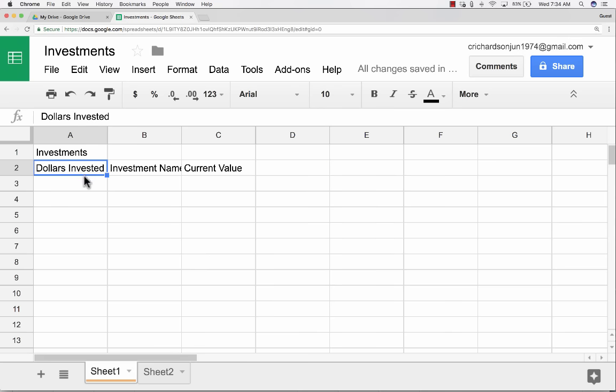Okay, so now I need to start entering some actual information here. So I'm going to click on A3. Let's pretend that last month I invested $100. I'll just type in 100 and tap Enter or Return on the keyboard. And notice what happens. Tab moves you to the right. Enter moves you down. Okay, so that's a little shortcut that will help you to enter data quickly in Google Sheets. And this is very similar to Excel.